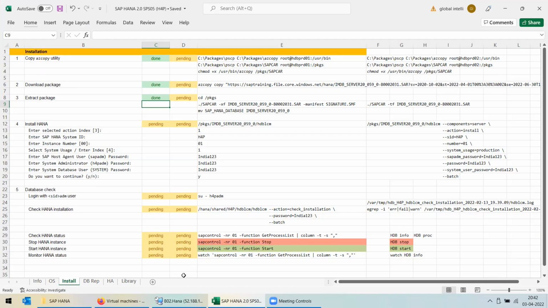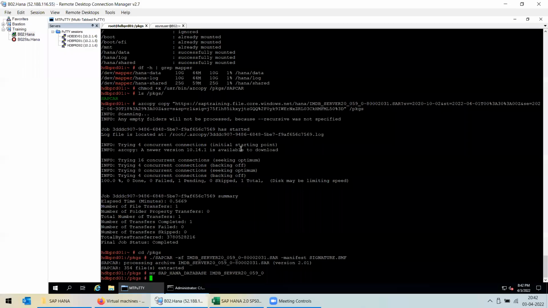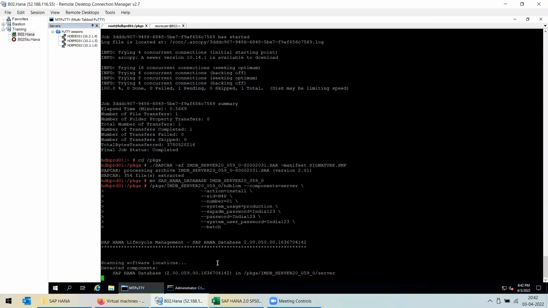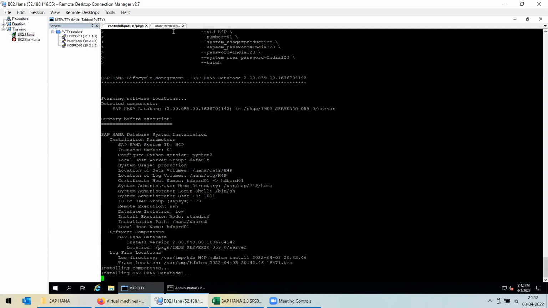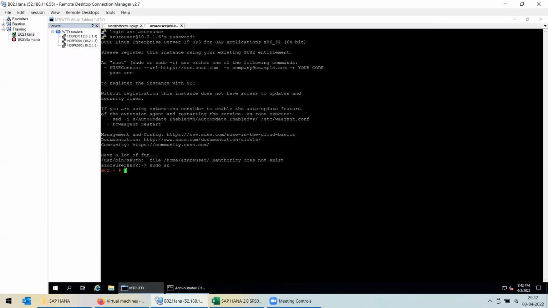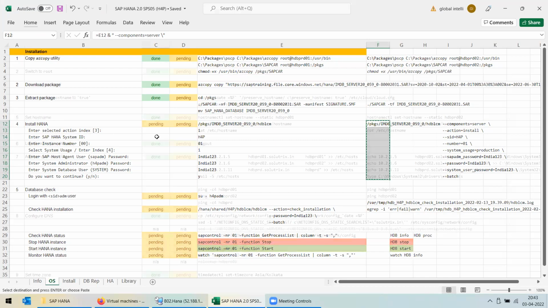So it is done. Let's start with the installation for PRD1. Okay. So here I have started the installation for the database of PRD1. Now let me go to the second node. This is the PRD2. So this is the second node. Now let me go from there. Let me start from there.